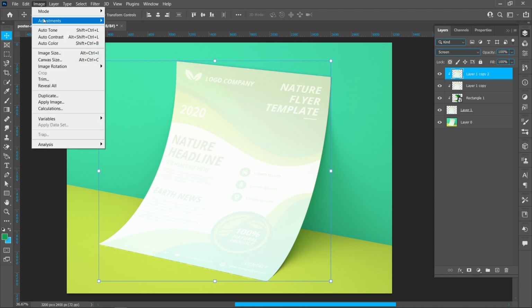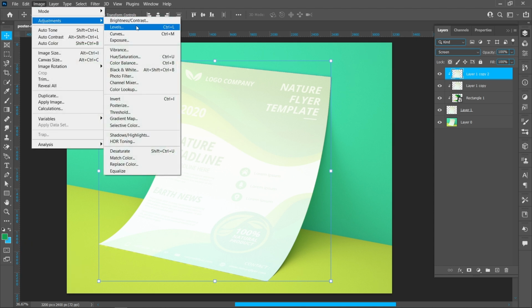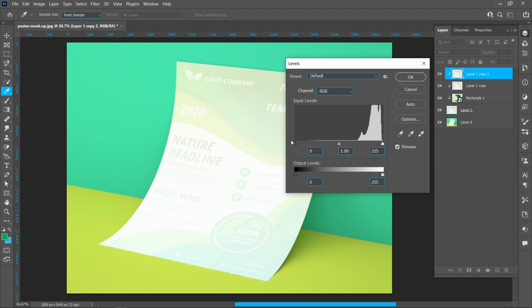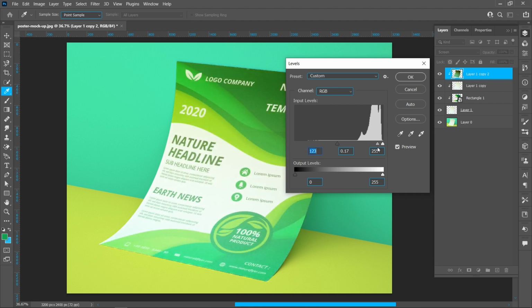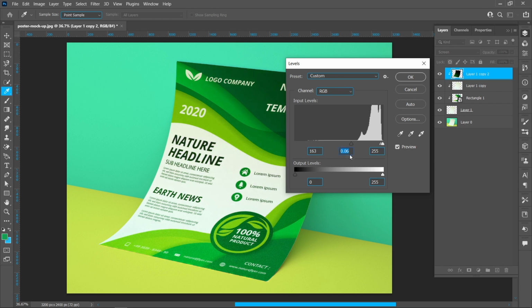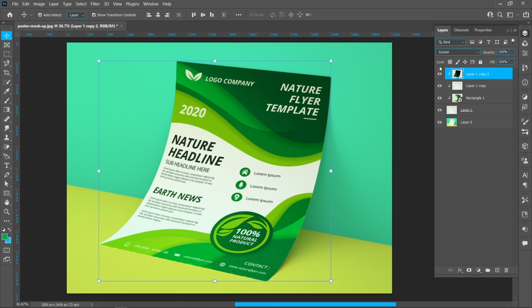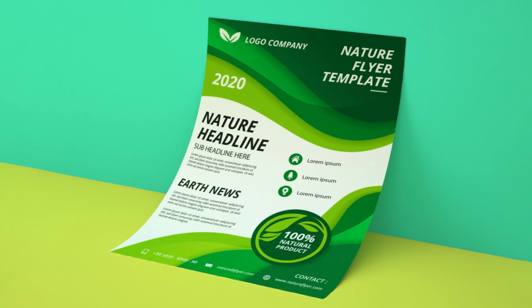Click on Image, Adjustments and Levels. Adjust the brightness. Press OK. This is the final result.